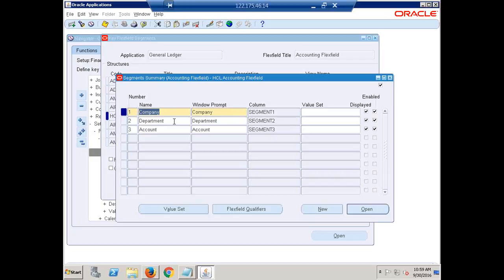What is the next step? Already discussed: we have to create the value sets. We have three segments, so for the three segments we'll go and create three value sets. Say create value set. The next task within the chart of accounts definition is to create value sets.